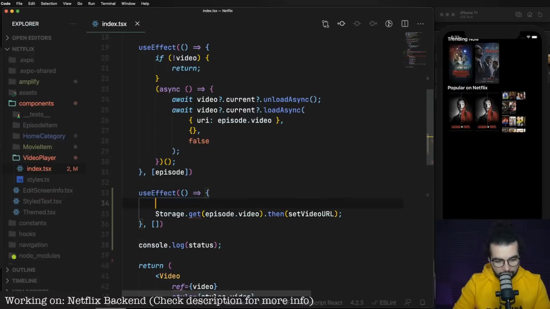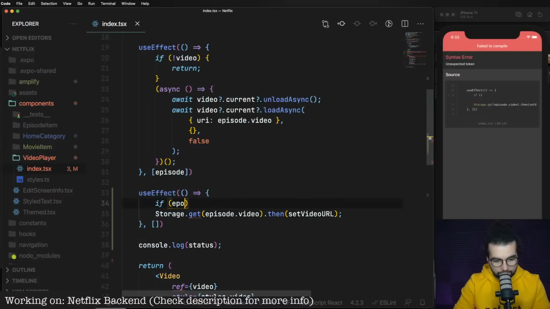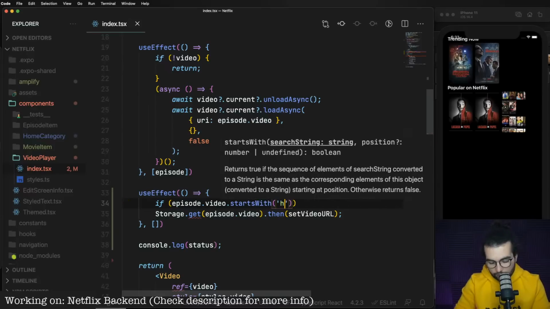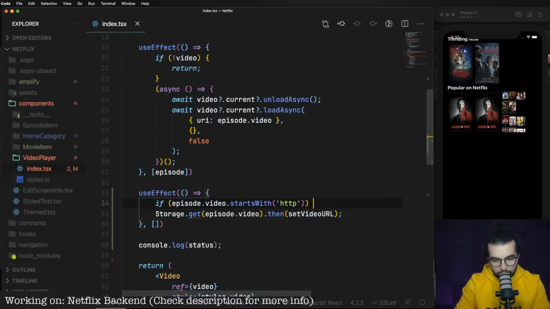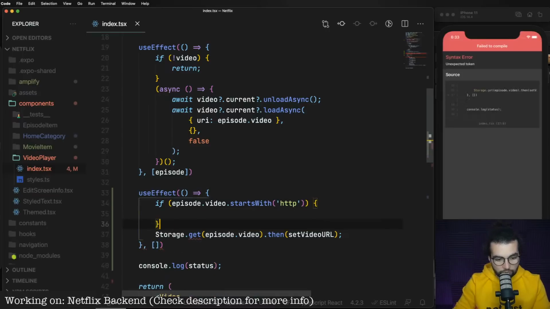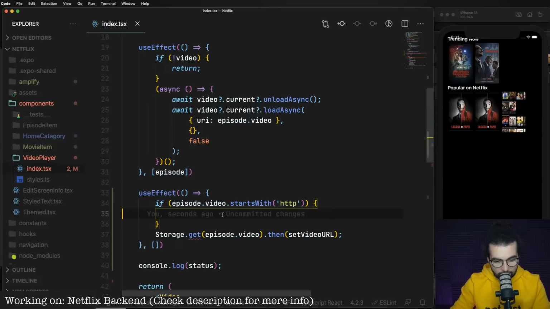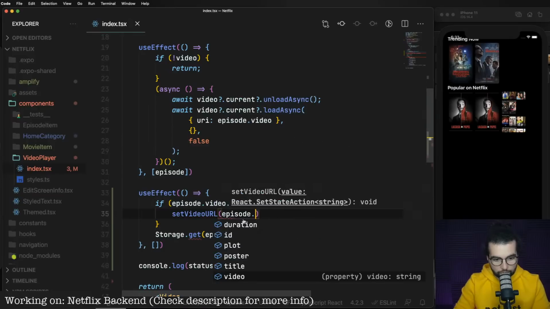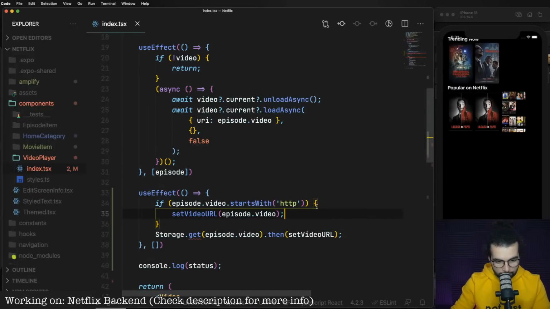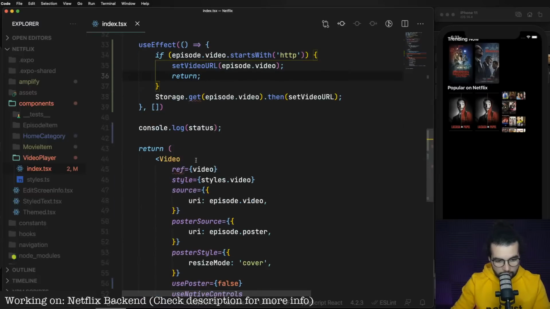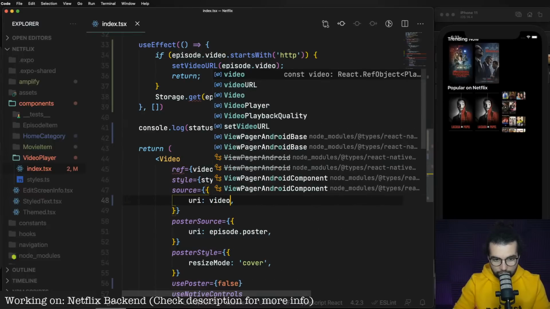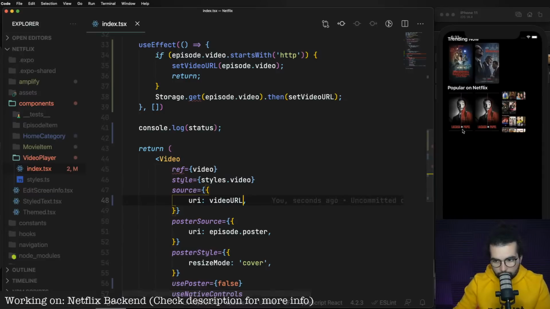But let's do it the same way here. So if episode.video starts with HTTP, then we don't need to generate this storage key, but we can set video URL directly from the episode.video and return. And in our video URI is videoUrl. Save. Let's open again.